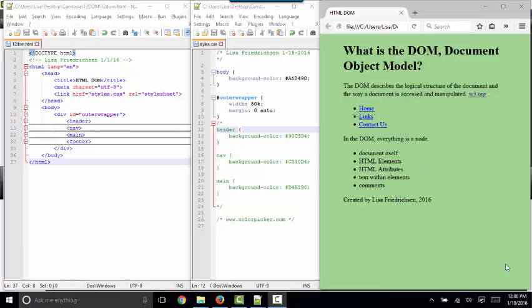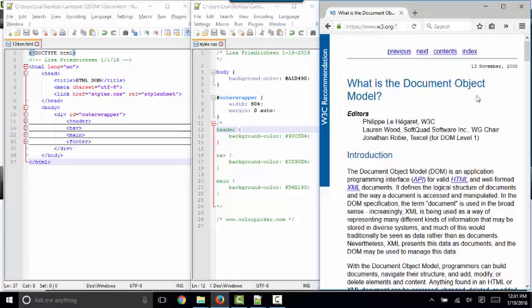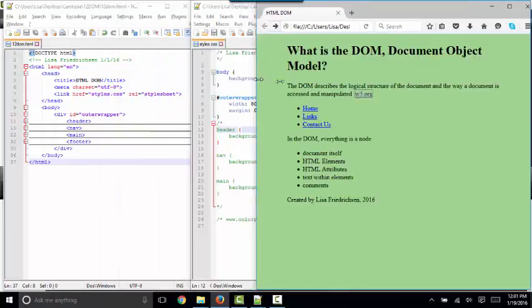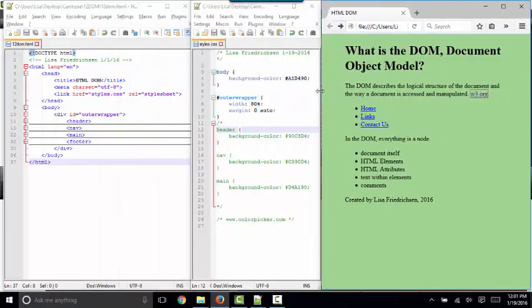The subject of today's short screencast will be the HTML DOM, or document object model. Now, the DOM technically describes the logical structure of the document and the way it is accessed and manipulated, according to the W3.org website, which is the official keeper of all the HTML and CSS standards. But instead of trying to explain the DOM in all of its great glory, I just want to introduce you to the topic so you have a sense of what this means.